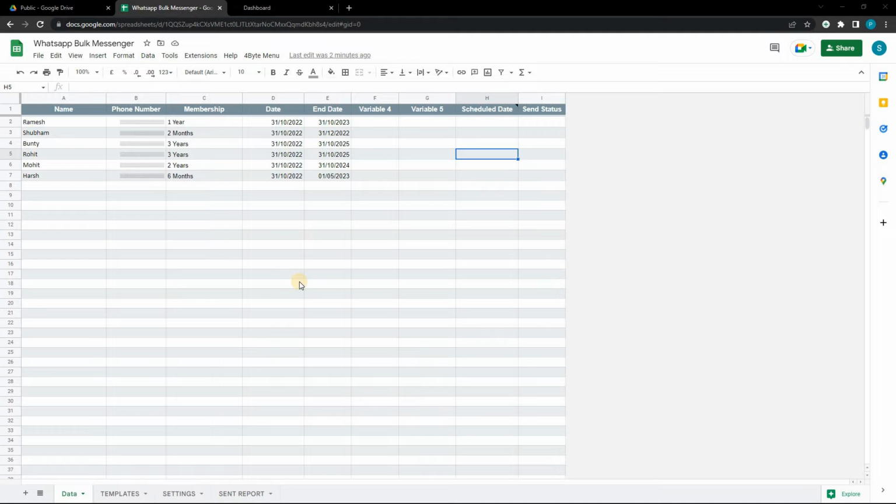In this video, we are going to see how you can automate the procedure for sending WhatsApp messages. WhatsApp Bulk Messenger is a tool made on Google Sheets which you can start using without any experience. Simply copy your contact list, that is names and phone numbers. Create a template according to your needs. Add an attachment, whether it be photo, video, PDF or any other file, and simply click on Send Now in the 4Bytes menu. You can also schedule the messages for a specific date.